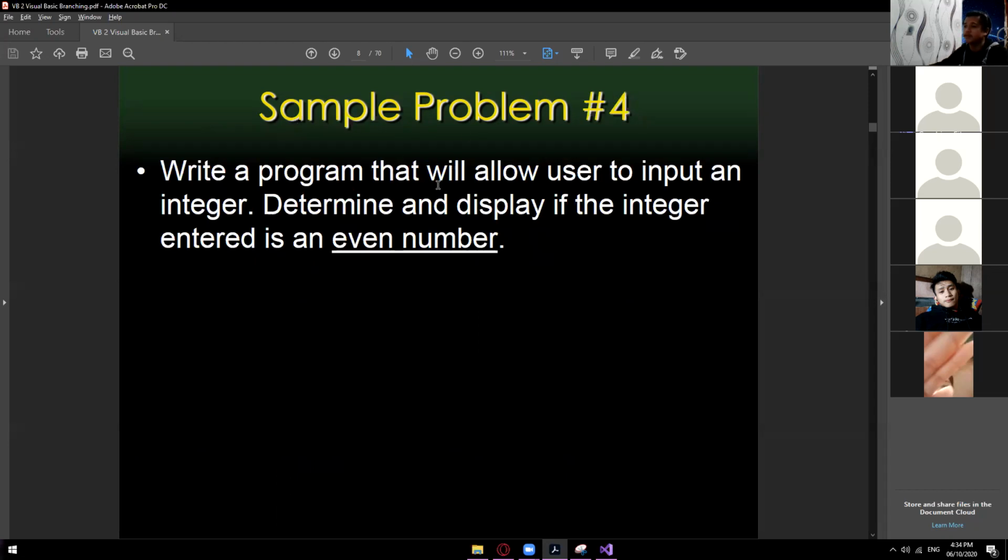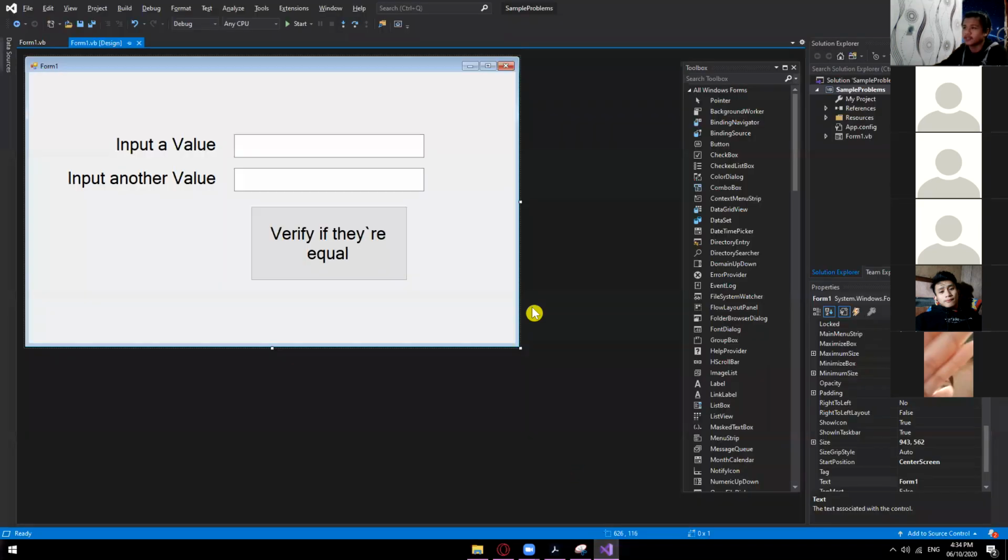Write a program that will allow user to input an integer and determine and display if the integer entered is an even number. So, dito, supposedly, ibibigay ko rin to as your quiz. Pero binawasan ko na lang. Okay? So, hindi nyo na to gagawin. Tayo na mismo yung gagawa ngayon. Okay, so gawin natin yung sample problem number 4.